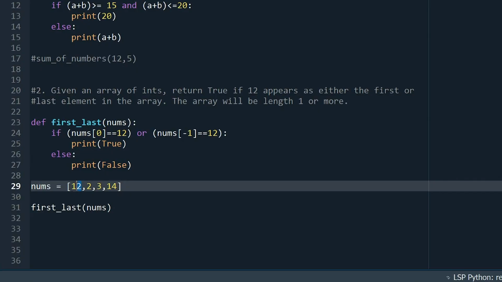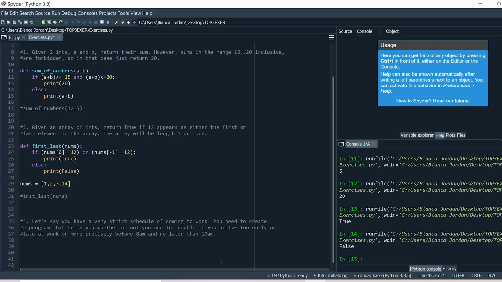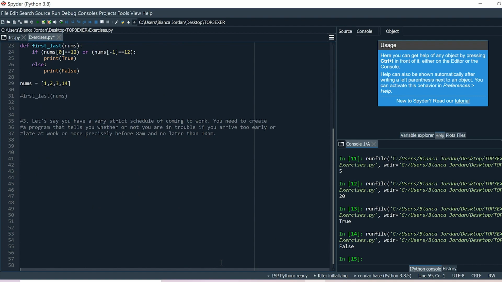It says true. Why is it true? Because the first element in our array is 12. And where do we check that? Well, we check it in the if clause. So if nums of 0, which is the first element, equals 12, then it will print true. And it did print true. Now let's try not to have it. Let's put 1. Run it again, and it gives us false. So the first element or the last element of the array is not 12, and that equals false. So it printed false.